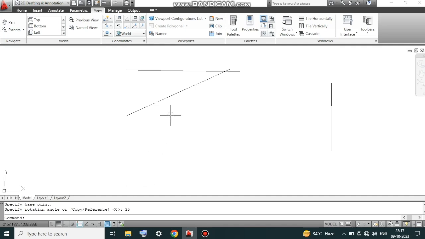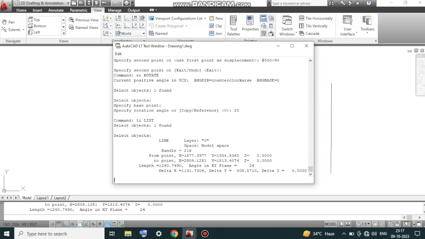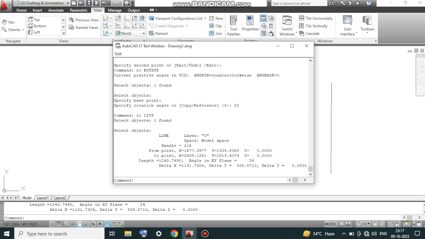So we will verify by the list command. You see here the angle in xy plane is 24, because originally the line we have just drawn arbitrarily by random click with the mouse. So it was almost minus 1 degree initial inclination. So with respect to that 25 degree, it is coming as 24. So this is the rotate command we have learned.